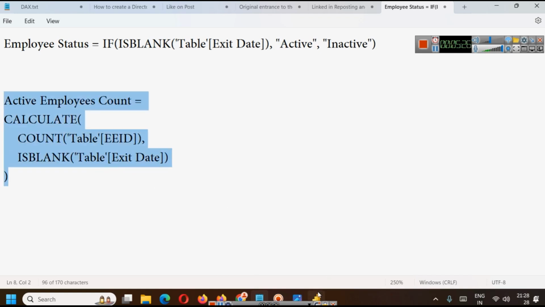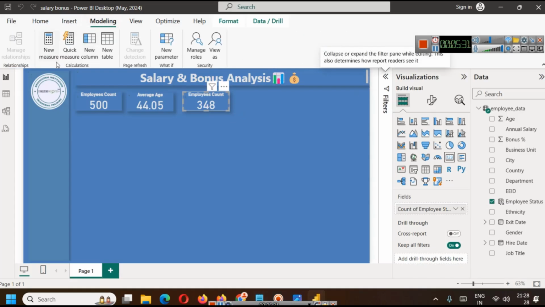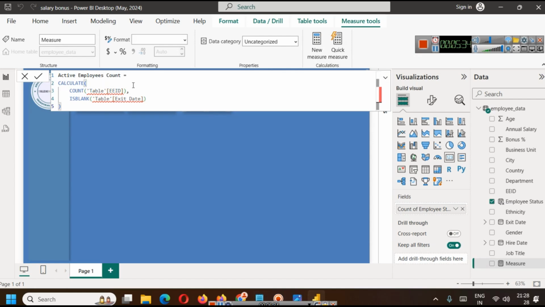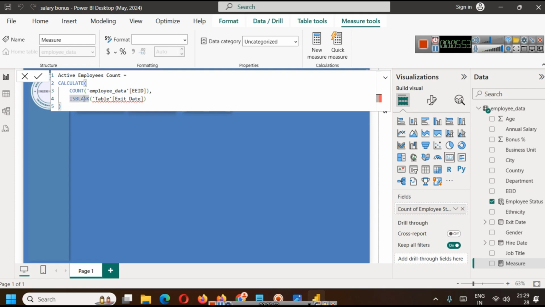Let's see. We'll simply copy it, go to the modeling tab, click on new measure, and name it active employee count. Here we are using the CALCULATE function. In CALCULATE, the first argument is your expression. Expression can be sum, average, etc. It can be count. We are writing count of employee data, employee ID, where, and then the second thing is your filter, like where employee data exit date is blank.